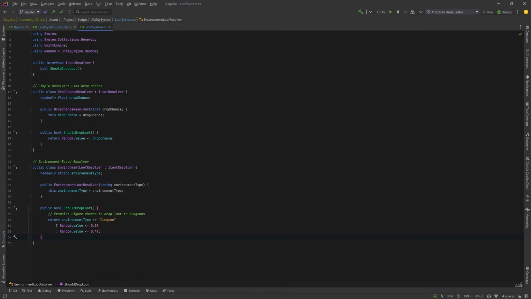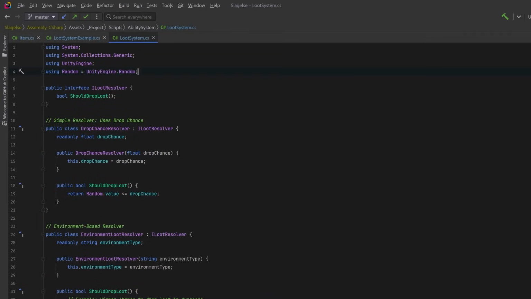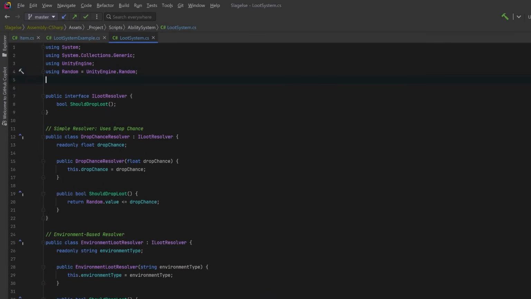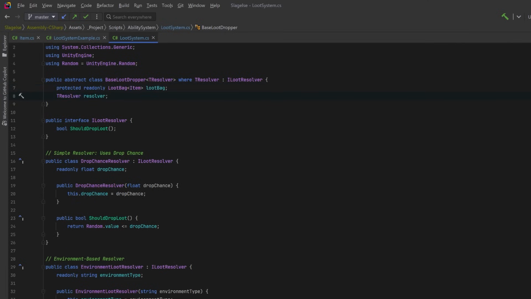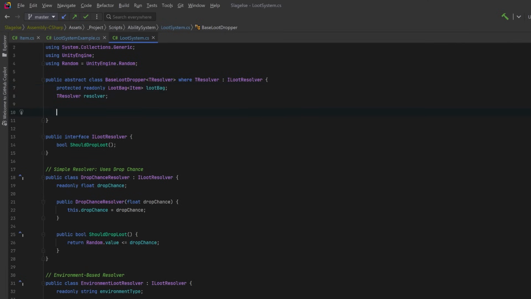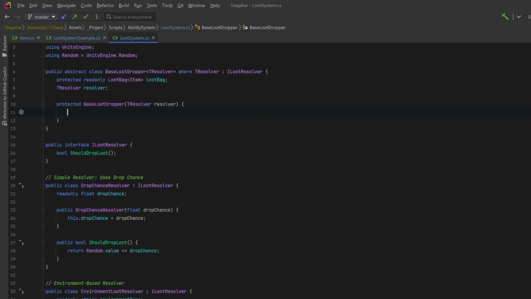Okay, with that out of the way, let's start implementing the main system. Let's come back up to the top of this file. Here I'm going to define an abstract class, base loot dropper of type TResolver, where TResolver is one of our ILootResolvers. Now all of our loot droppers are going to have shared functionality. They're all going to need a reference to a loot bag so they know which items to drop, and they're all going to need a resolver. Let's create a protected constructor here so that we can take in that resolver. We'll set it, and then we can also just set our loot bag to be empty.